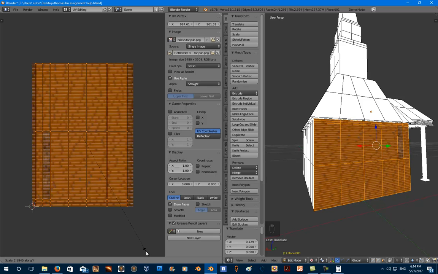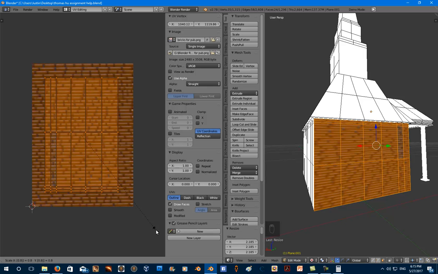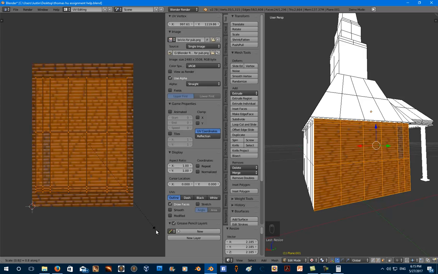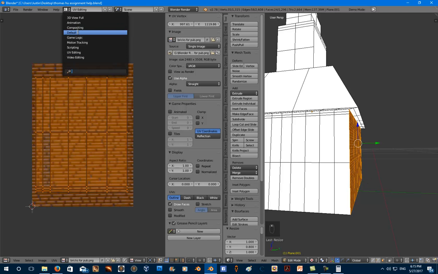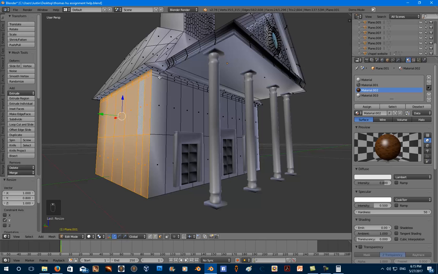Now, you're going to have to remember this sizing scale because that's probably a little bit too big. So if we go to the corners, make sure that it's the full length, and then we'll go S 0.8 on the Y, and that should be for that. So now we're going to have to do it for all of these planes, all of these flat planes.